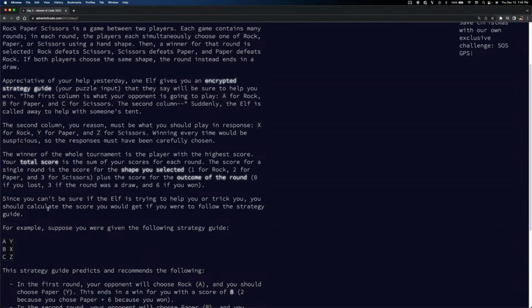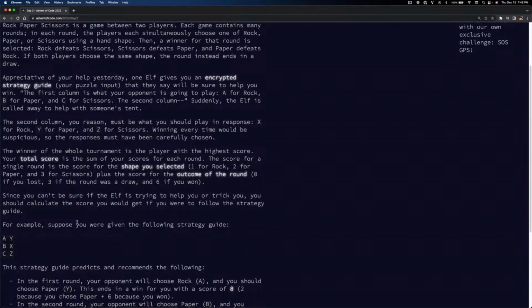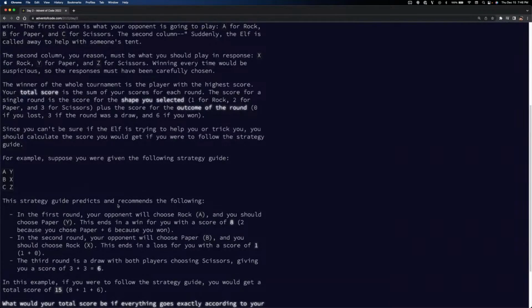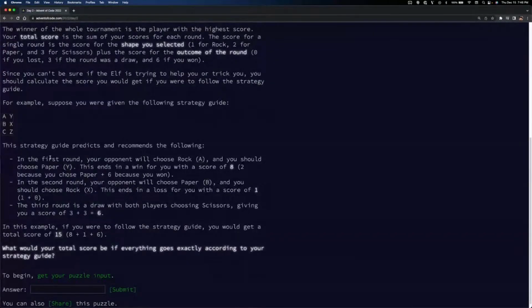Okay. Since you can't be sure if the elf is trying to help you or trick you, you should calculate the score you would get if you were to follow the strategy guide. This strategy guide predicts and recommends the following. Your opponent will choose rock, and you should choose paper. Total score of 16.